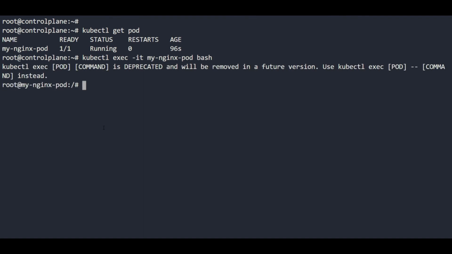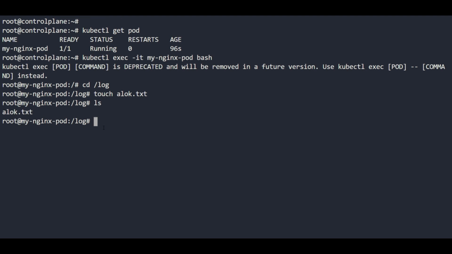Okay, we are inside it. Now we go to /log because this is the path we set. Now, okay, so it's there. Now we are going to create a file here. touch log.txt. Okay, so the file is now created. Okay, this is done. Now come back from the container.